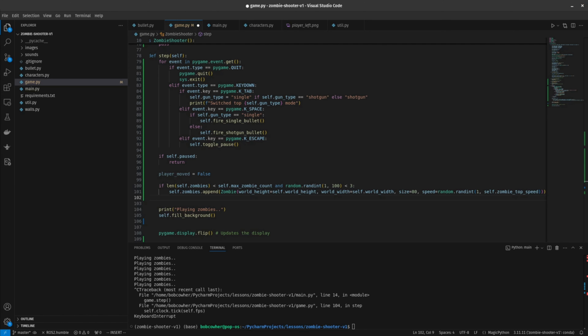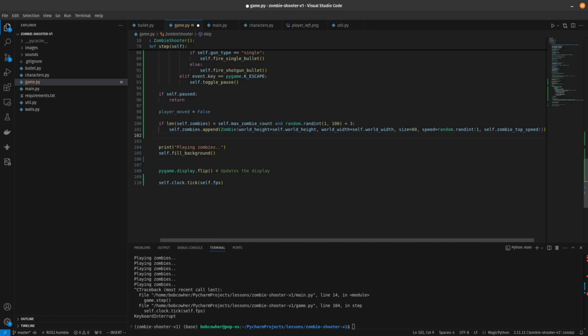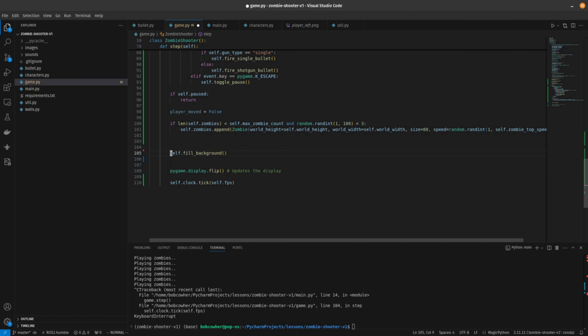So let's go ahead and get our additional key presses here. We can actually remove this playing zombies text. We don't need it anymore. That was just to show the function was running earlier. So again, we're going to go ahead and get Pygame.key.getPressed. And this will be some of our directional code.